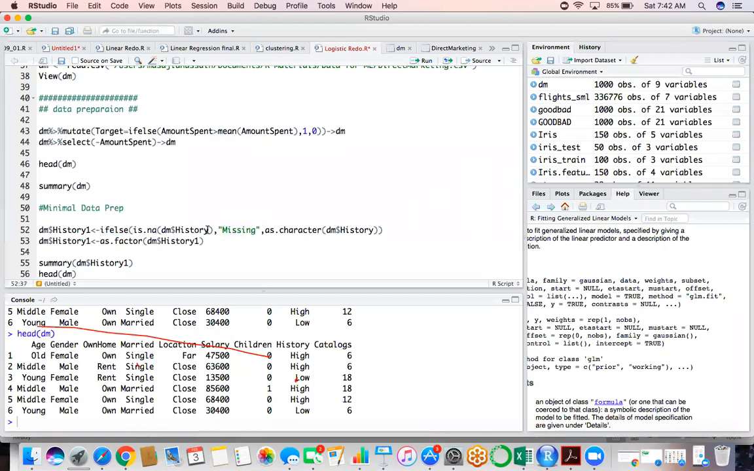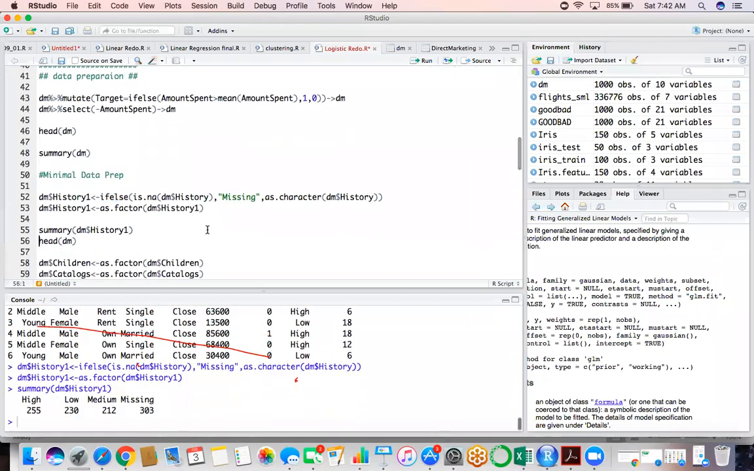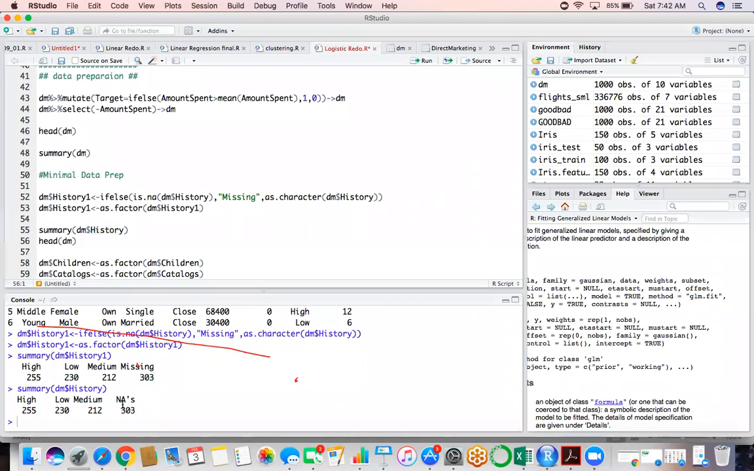Let's try and run it. Let's see how it looks. I'm just checking the summary of the history column and what values it has. It groups value-wise how many values it has. So it has 255 high, 230 low, 212 medium, and 303 missing. Earlier it was NA. So if I check with history, which was there earlier, I get 303 NAs.